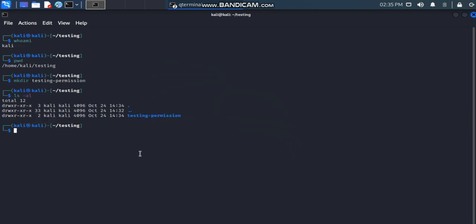Another thing is we can use this command. When you create the folder, the default owner is the current user, and the group is the Kali group, depending on which group the user belongs to. Inside the folder permission, the Kali user has read, write, execute, so I can create a file inside this testing permission directory.